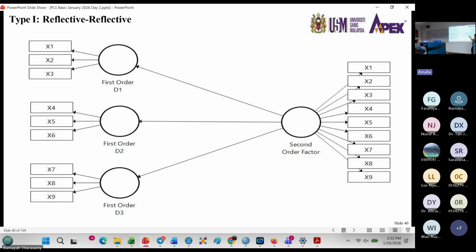So the calculation you have to do manually, because the software will give you the average of these 9 items as AVE, and the average of these 9 items as CR. But this is not what they are doing. You are measuring with 3 dimensions. This one they will not give. That's why we need to do manual calculation for second order.